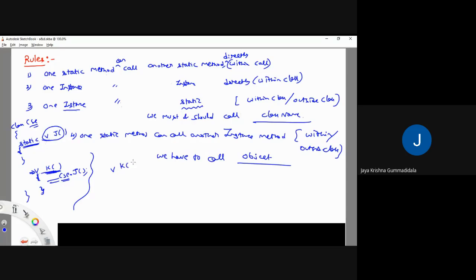See, now the question is: void k, static void j. If I want to call this non-static method, how are we going to call it? You have to call it with respect to an object.